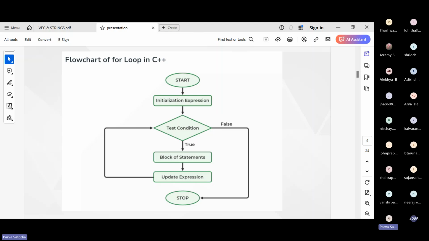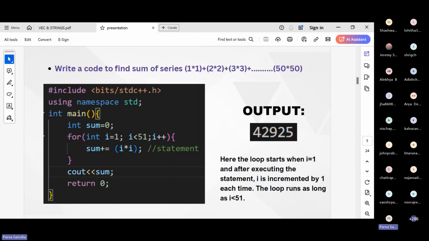Now we'll take some examples to make it more clear. In this problem, we are going to find the sum of the series 1 times 1 plus 2 times 2 plus 3 times 3 till 50 times 50. Obviously, you can do it using maths, I'm just going to demonstrate using this code. So what do we do first? We initialize the sum variable to 0. And then we write our for loop. Our initialization expression is int i equals 1, and our test condition is i less than 51 because we want the loop to stop when the variable hits 50.